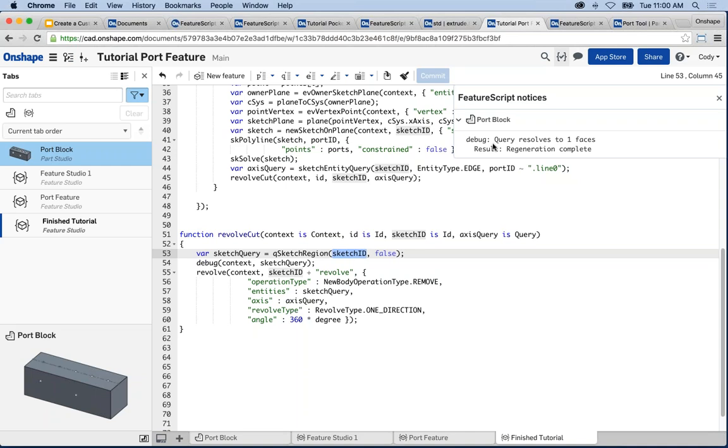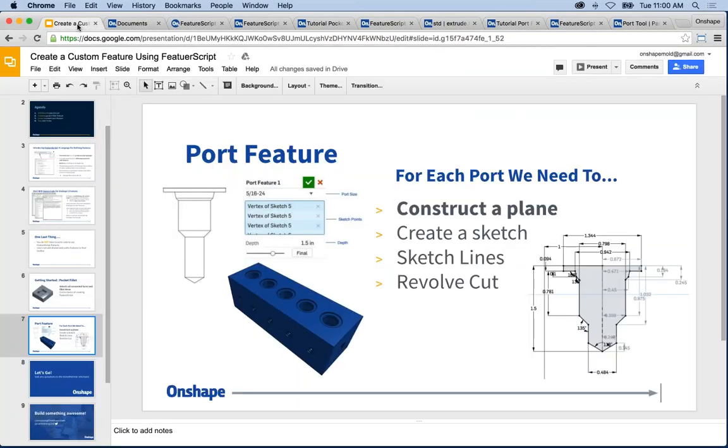We are literally just out of time. Let's jump back real quickly here. Just to recap what we've done using FeatureScript in this example: we constructed a simple plane, we created a sketch on that plane, we sketched a series of lines using SK Polyline, and we created a function to do the Revolve Cut. Simple examples, but the main thing I want to point out is the ease of use. You can easily construct a plane. You can query other things from the model and use them as references. All kinds of very cool stuff.